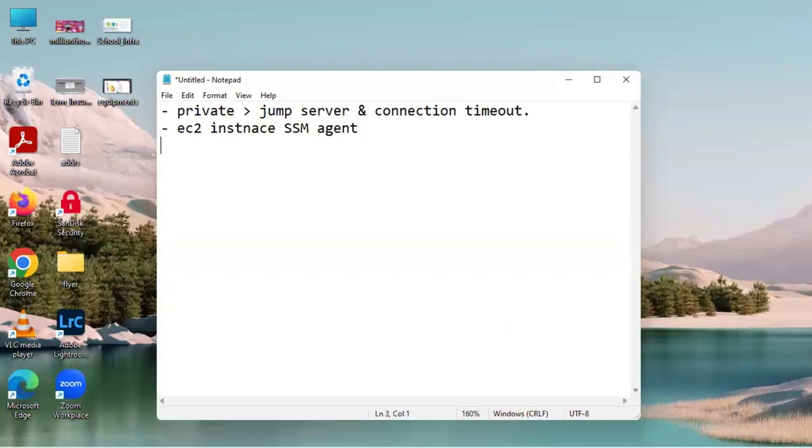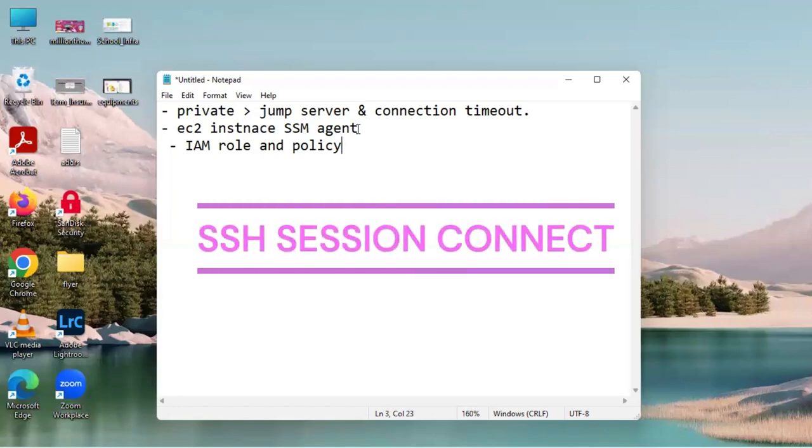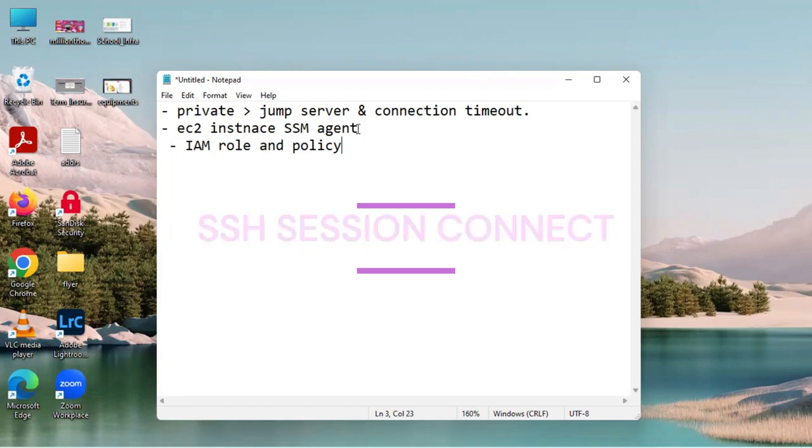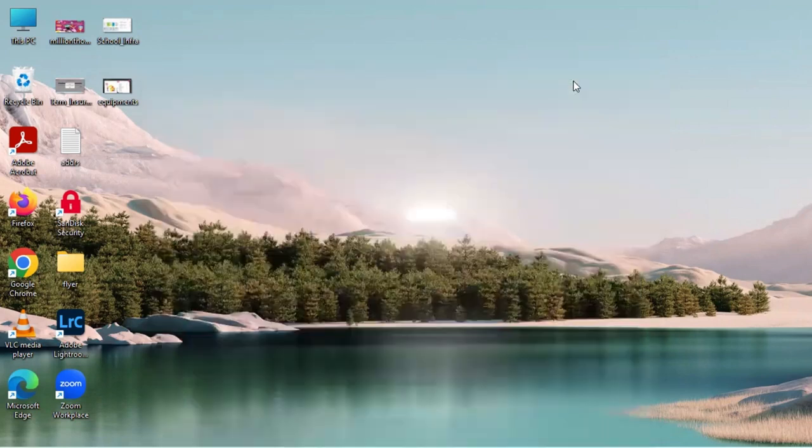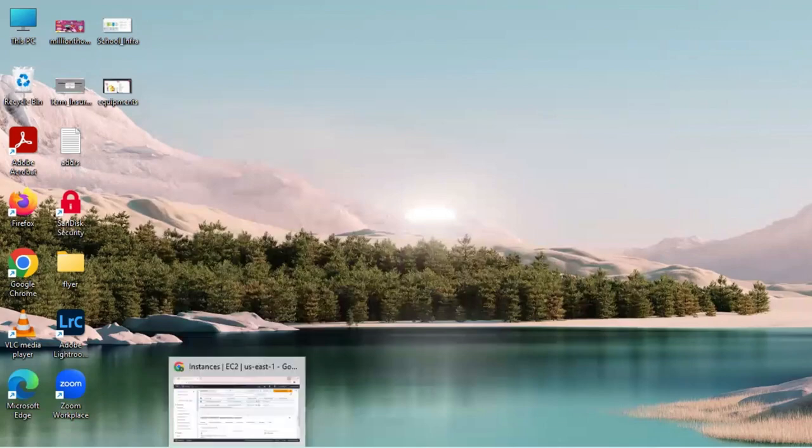For this, the prerequisites will be an IAM role and policy. This will be an extended session of the previous session, which will be very technically learnful and helpful to you people. How can we attach an IAM role? And for that role, what is the policy we have to attach? And how can we establish an SSM connection? So this is the topic, guys, which we are going to have a look at.